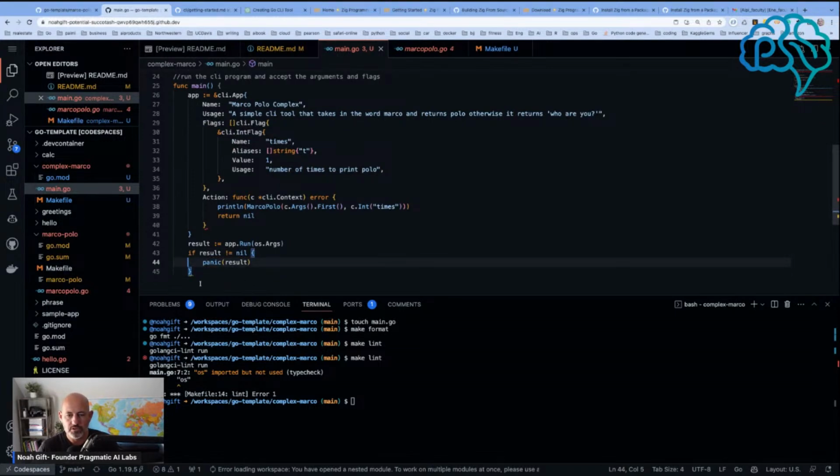Actually, if the result is none, let's print out help actually. So if the result is none, let's print out help on usage. Nope. We want to see how you do help here. So I would say it's got to be help message. How about that?